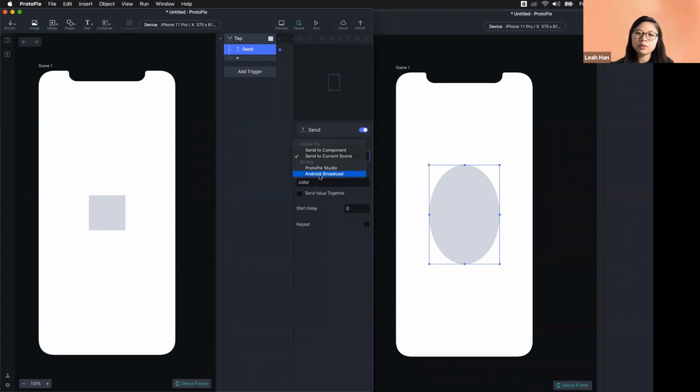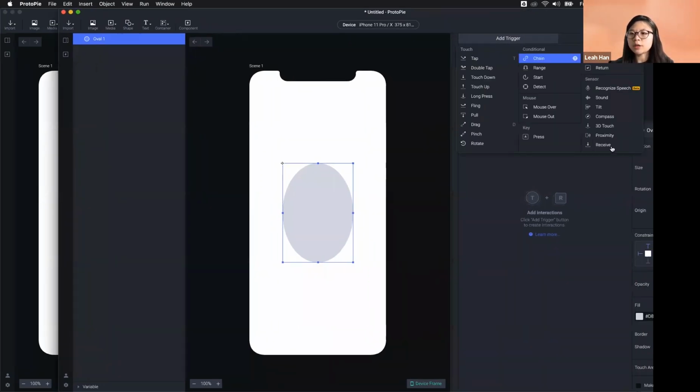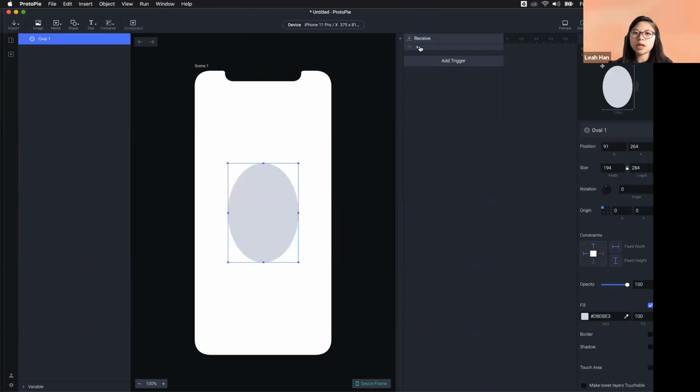This other one is for Arduino, for the hardware part. It needs a little coding, and we won't cover it in our workshop. So yeah, choose the ProtoPie Studio, and then go to your second Pie file. Your second Pie file will receive a message. The message is from another ProtoPie Studio, and the message is 1234. Same. When I receive this message, then I want the color to change.